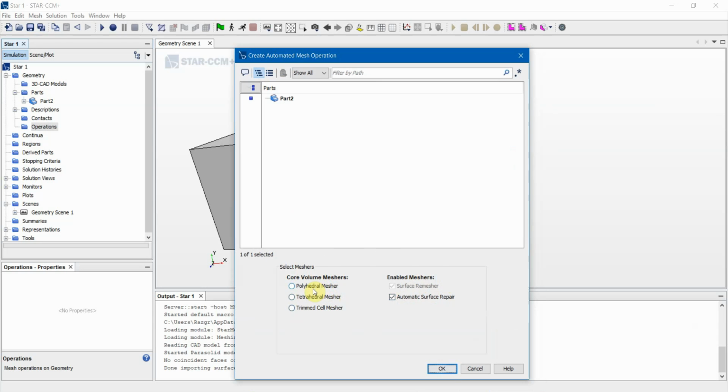So you got three options: polyhedral, tetrahedral, and trim cell. To be honest, I don't know what trim cell is. I maybe knew at one point, but it wasn't that important, so I don't remember it. Polyhedral and tetrahedral are two different things.